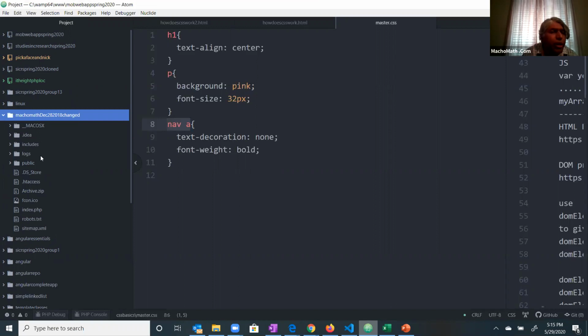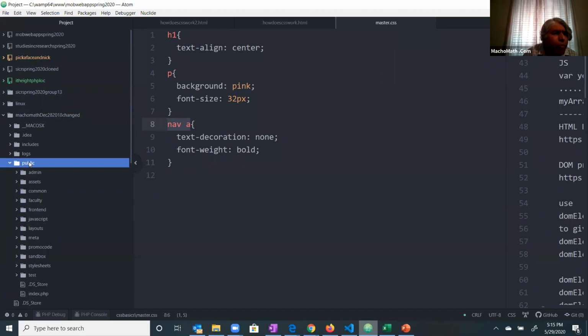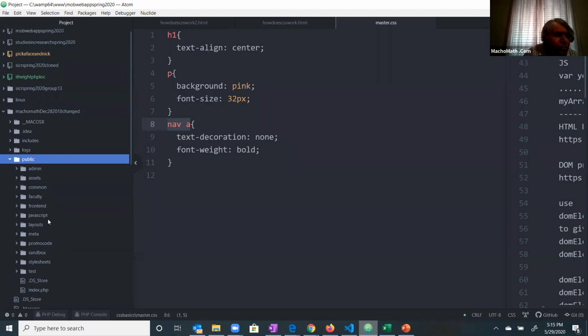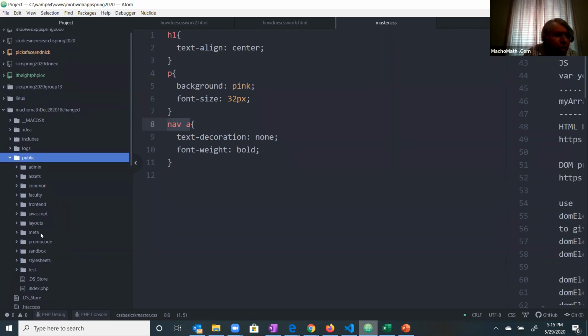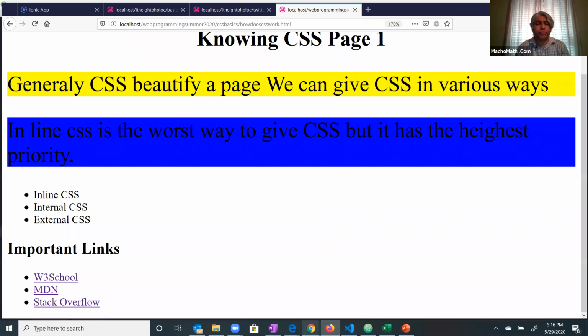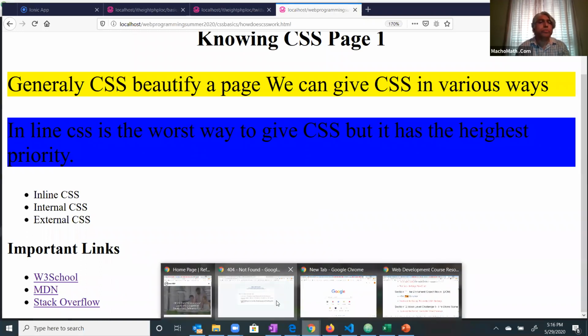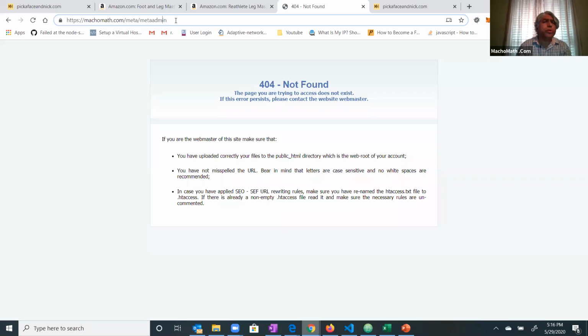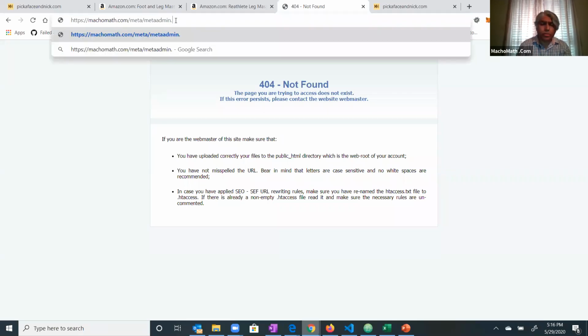Look, this is the project I made, which is currently running on the internet, and here we have public, and within public we have meta, right? Within meta we have meta admin.php, right? So let me take you over there. So meta admin dot. So here we need to have public.